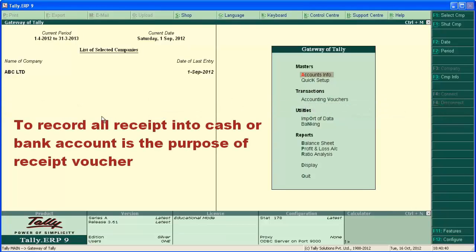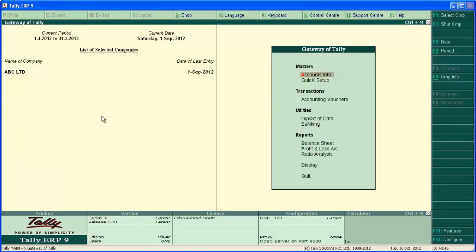Receipt voucher in Tally. To record all receipts into cash or bank account is the purpose of receipt voucher. Receipts are classified into two: cash receipt and bank receipt. Cash receipts are the transactions received through cash, whereas bank receipts are received through check, DD or online transfer like RTGS, NEFT, etc. Now let's enter two transactions into receipt voucher. One is in single entry mode and another one is in double entry mode.